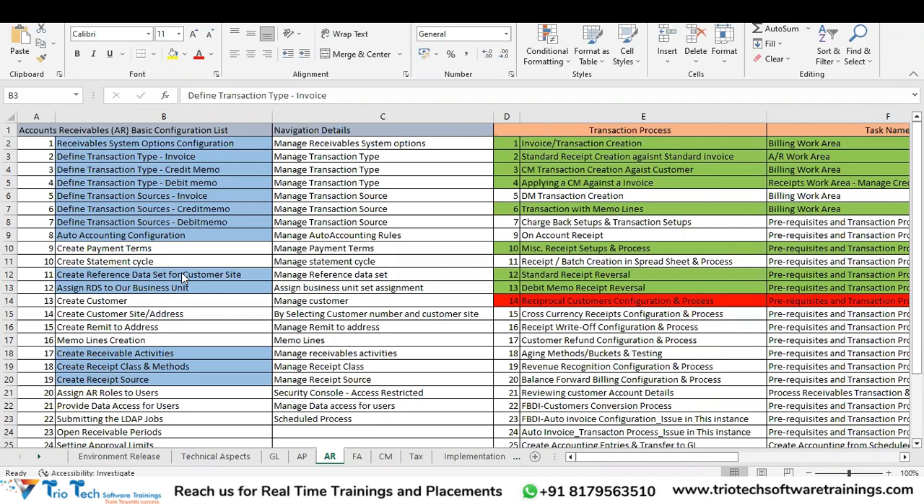Then assigning the reference data set to our business unit. Basically, we assign that reference data set so that our business unit will be able to access all the customer master data records whenever we perform a transaction in that business unit. Otherwise, the access will not be available. Then we will see creation of the customer, the customer site address, and the remit-to address. These are all mandatory.